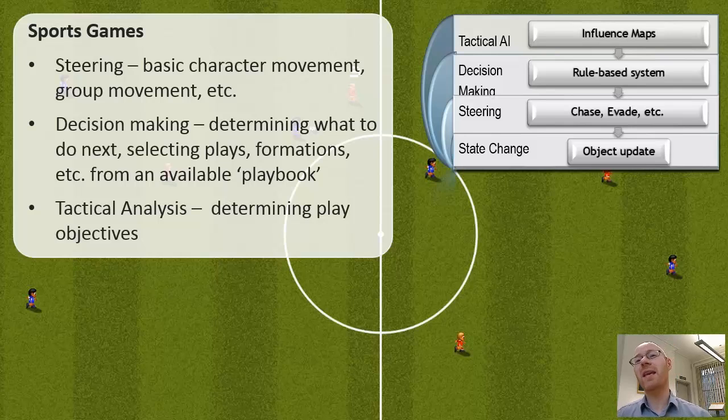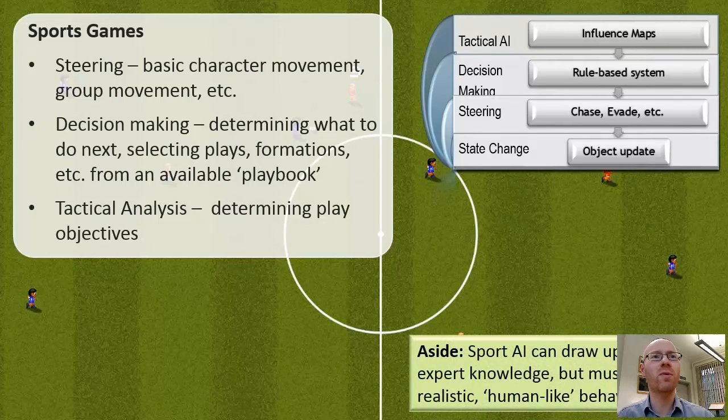For sports games, few different things here. It depends on the sports, but certainly you can have sort of steering, about moving around within your play area. Decision making is a big component of it, as is the tactical analysis. So it does depend on the sport.